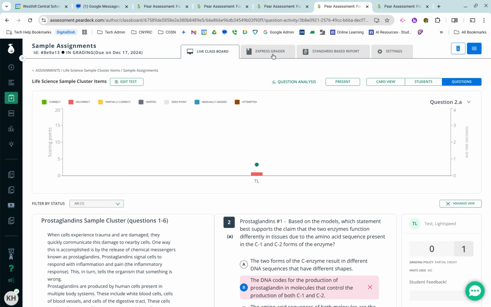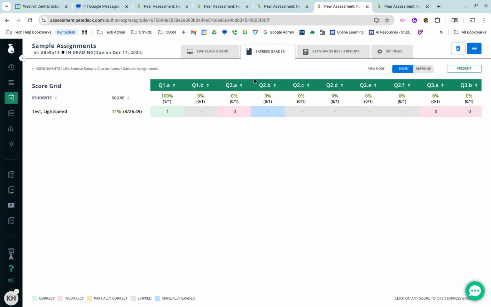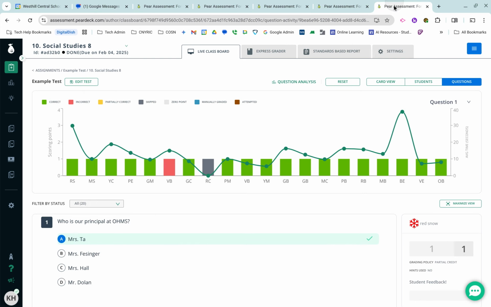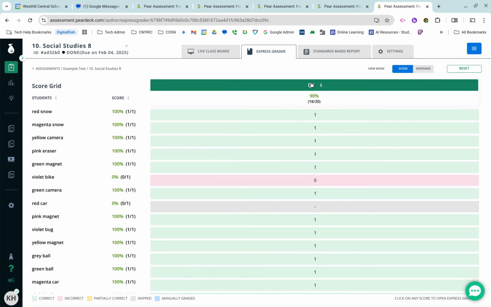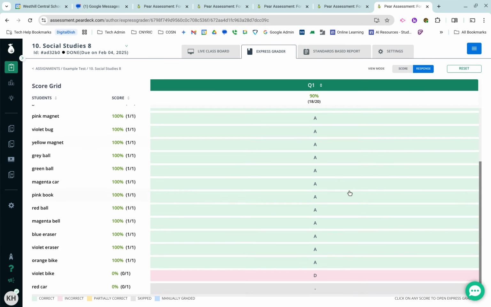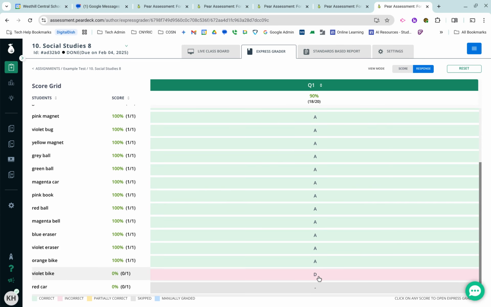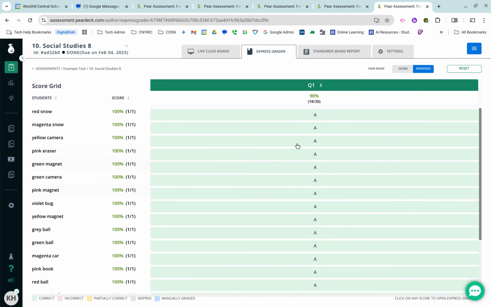Then at the top, Express Grader is going to look like a grade book, but what I like about this is it doesn't just give me the score they received on each of the questions, but I can also see, if I click on response, how they answered each. So I can look at trends. So if I take a look at all of my students and click respond, I can see that the students that answered it incorrectly mostly chose D. So now I need to clear up some misinformation or something like that.